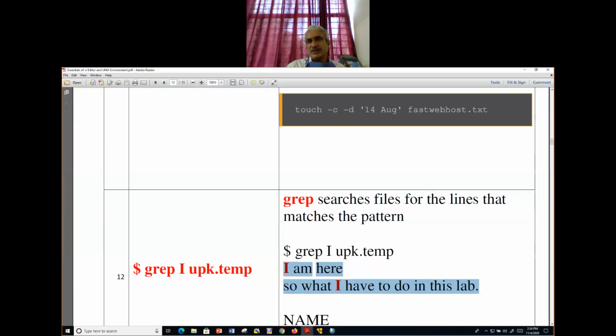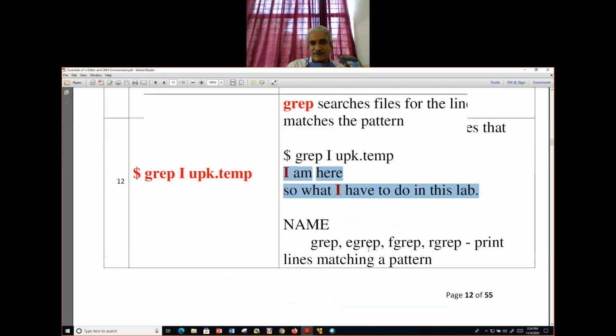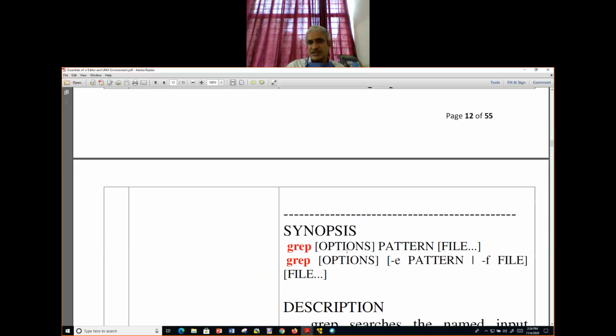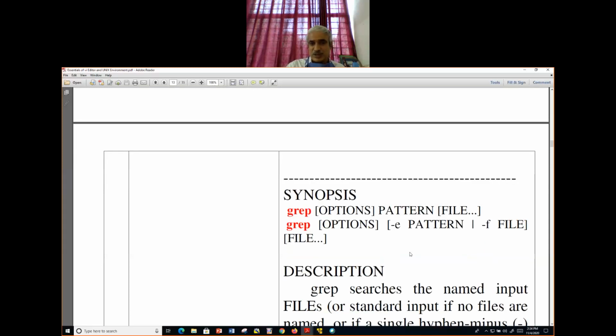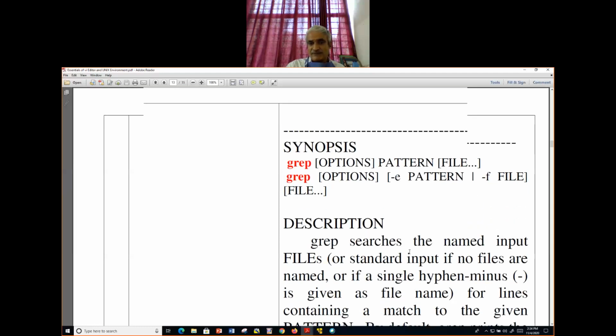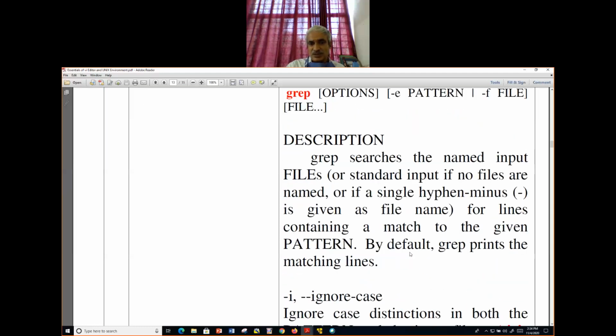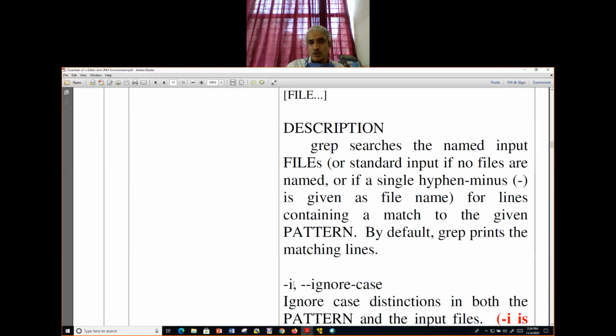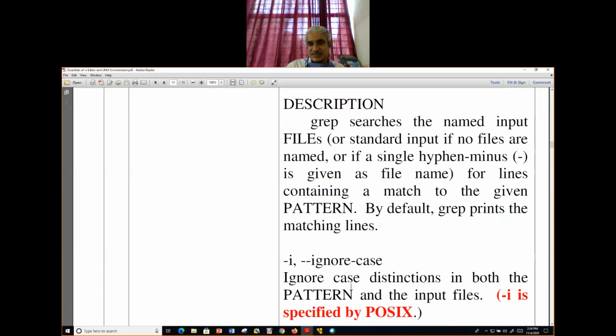All those things, instead of remembering, you have to practice in your day-to-day activity. You should do it in Unix, then you'll understand it better. There are many options and patterns that we supply for the pattern which we are looking into, so we'll look into that. Now look at that: -i, ignore the case distinction in both the patterns and the input files. Now let's look into that.